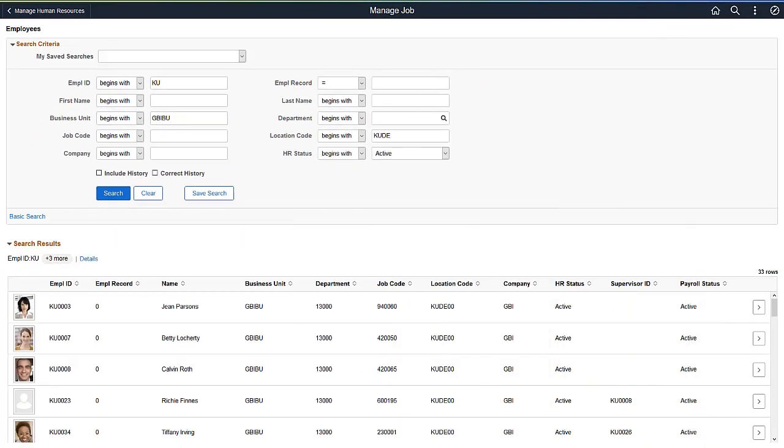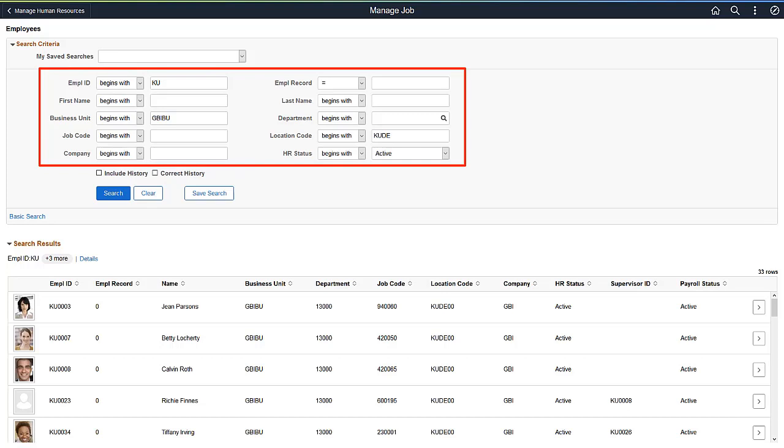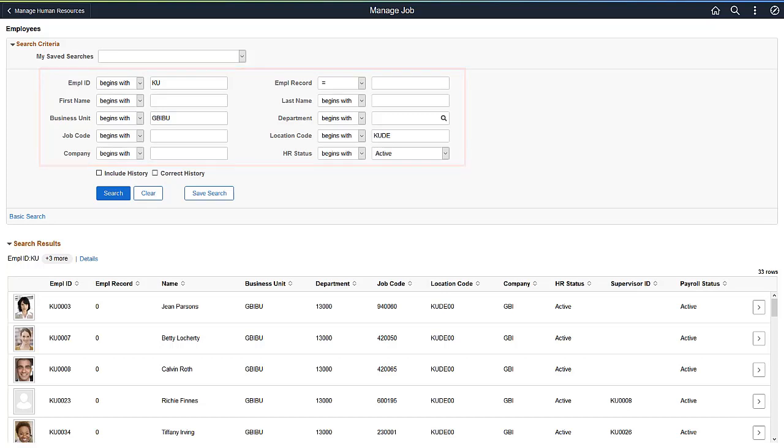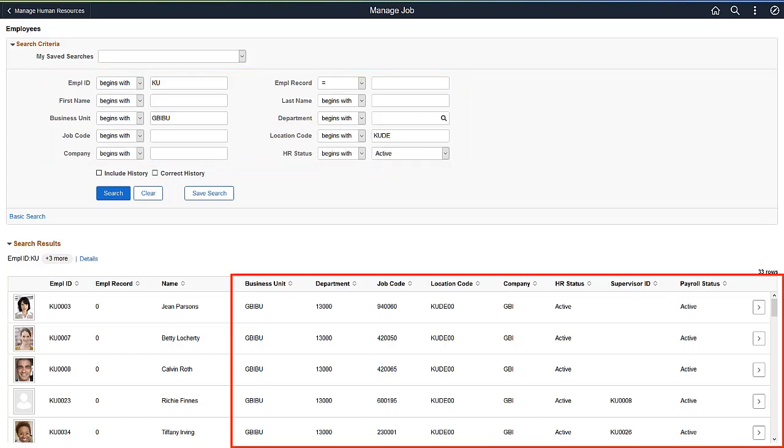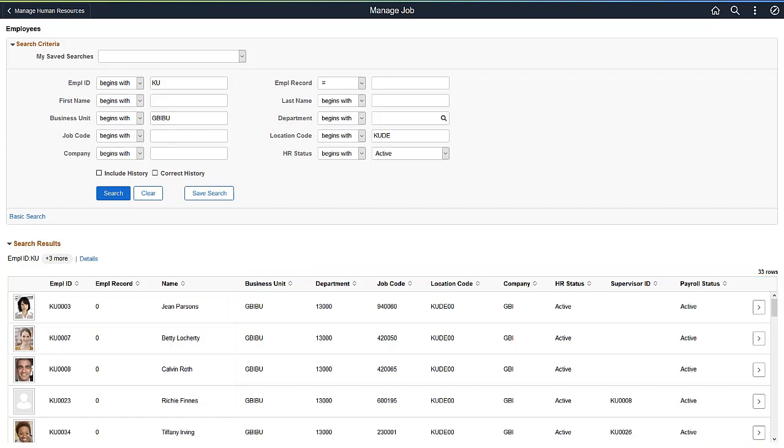The new Fluid Job Data Configurable Search feature provides your HR administrator with an improved search experience, making it easier and faster to find an employee. You now can configure the search criteria and search results fields with new fields like HR status and department, displaying useful information for the HR administrator to select an employee.